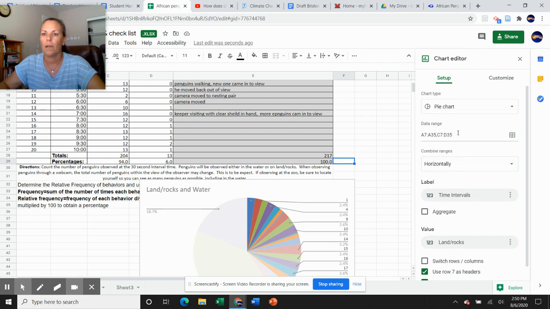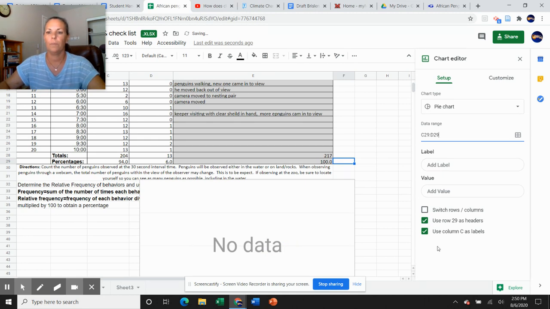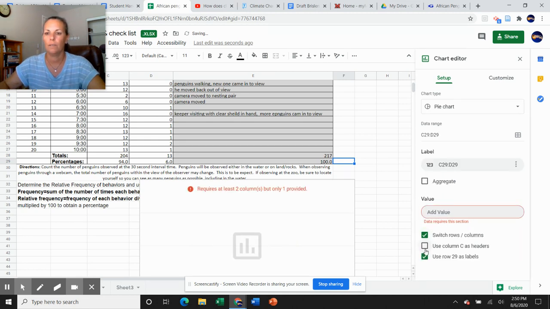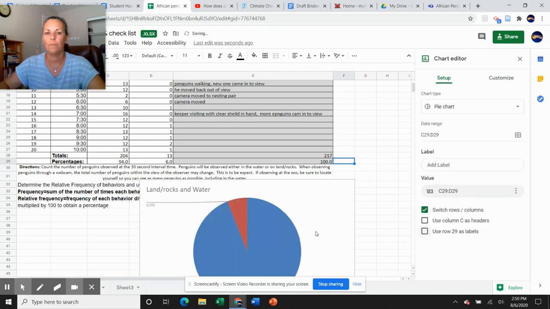So I'm gonna do my data range. My data range is 29. So I'm gonna go C29, C29. I'm going to do a colon, and then I'm going to do D29. That should give me my percents, and I'm going to click off some of these other columns. There we go. So here I go.